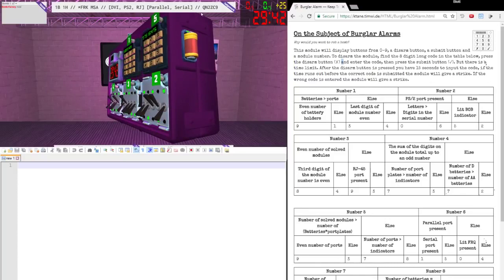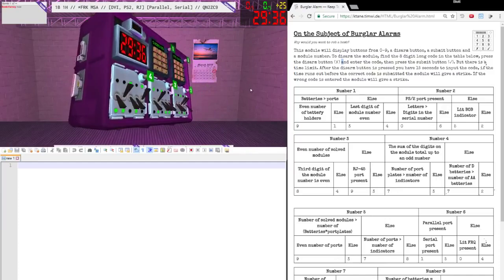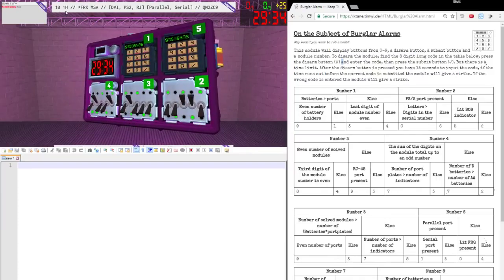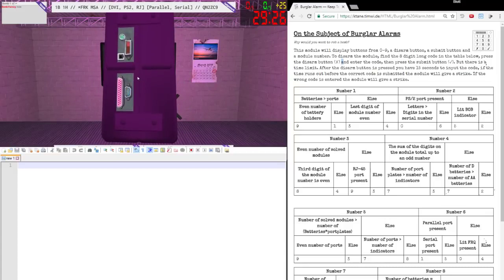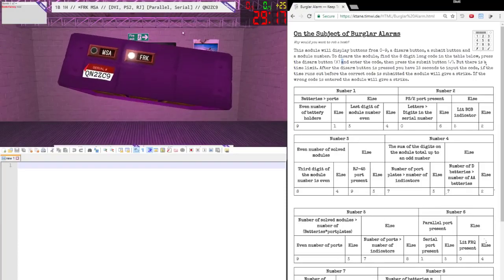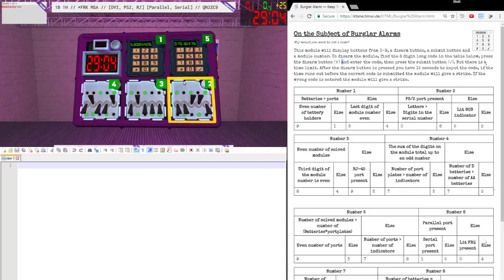To illustrate how this translates to what we normally say, for this one I would say we have one battery in one holder, a lit FRK, an unlit MSA, 2 port plates. We have a DVI, a PS2, and an RJ on one, a parallel and a serial on the other, and our serial number is Quebec November 2, Zulu Charlie 9. So this is just shorthand for writing all of that out, and we're going to reference it to save us the trouble on each of these.